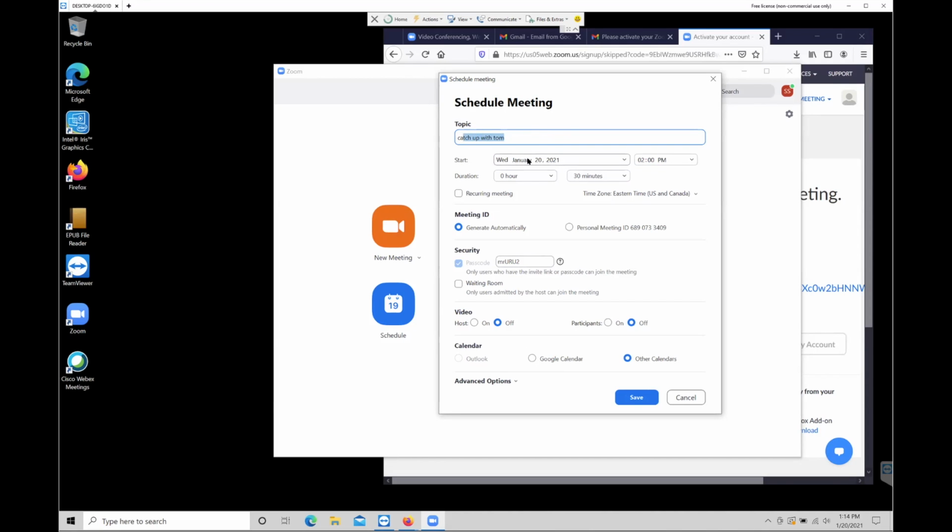The next part is the date. So when do you want this to occur? It will be prompted with a calendar. You can go ahead and select the day that you want. You could say Saturday, and then of course the time it's going to occur, and then how long it's going to last. Maybe 30 minutes, maybe an hour. I don't think this really matters at all.